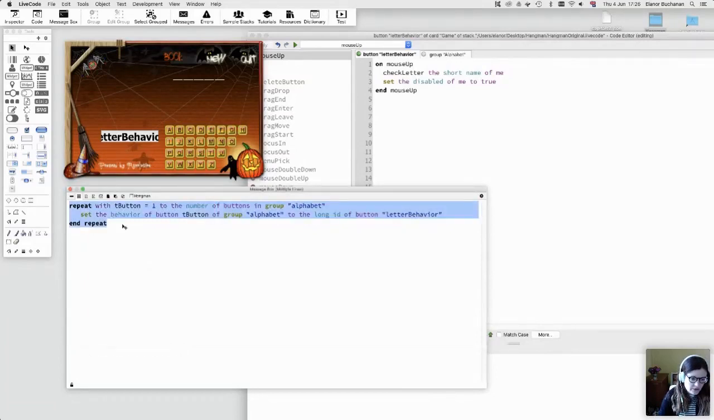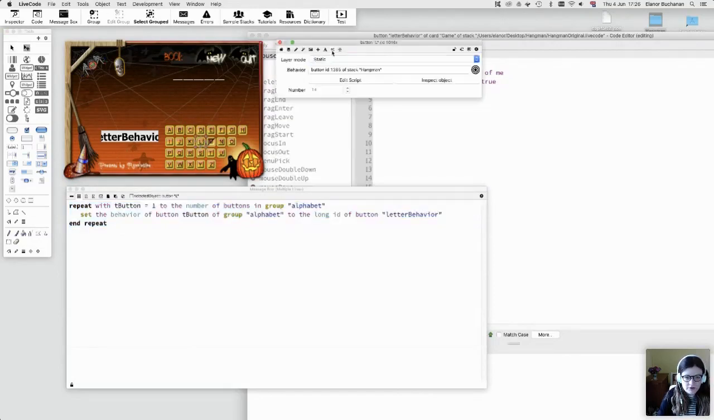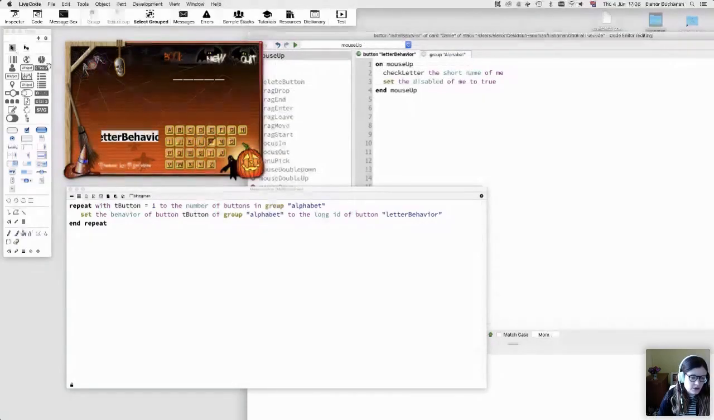Just run that. Now, if I pick any of these buttons to have a look at, all their behaviors should be set. And if we now try and guess our book this time, you'll see that those are still behaving as they should.